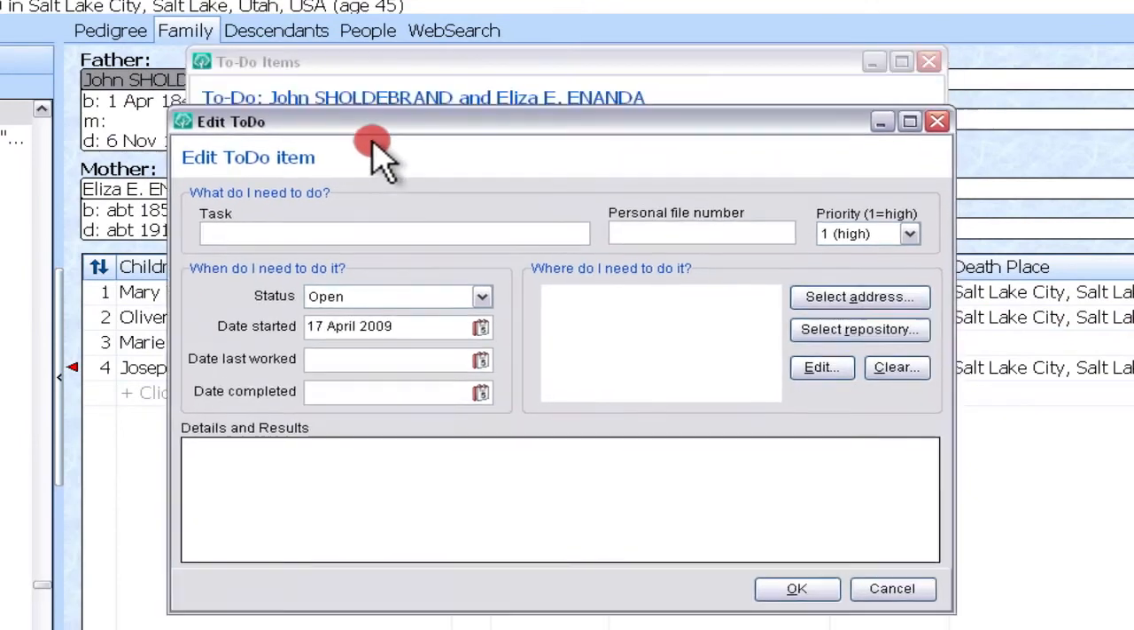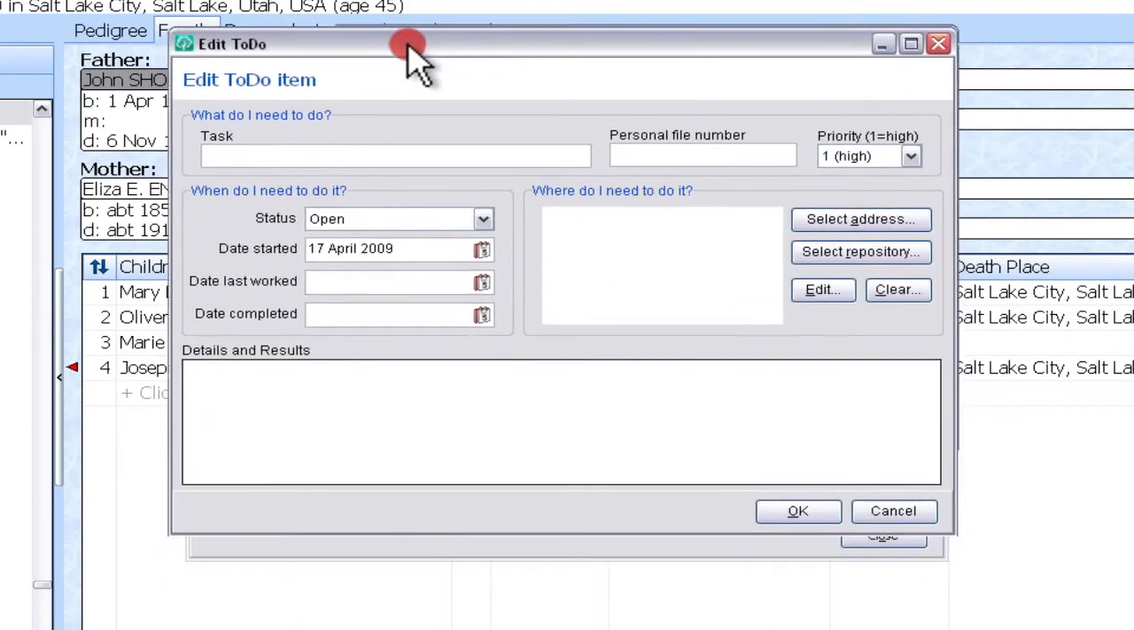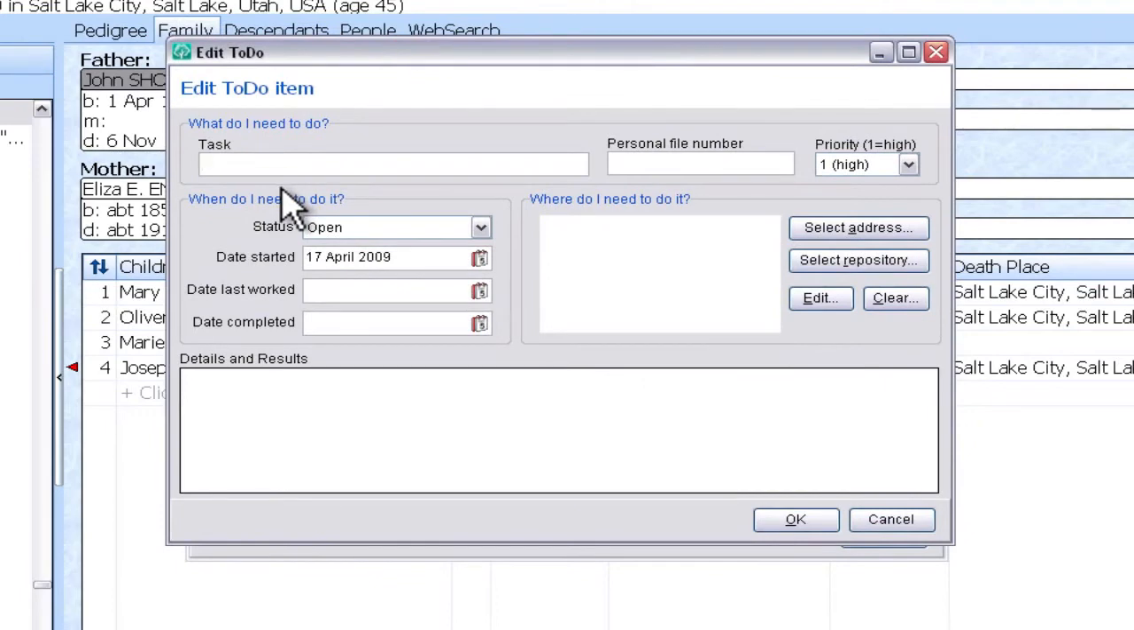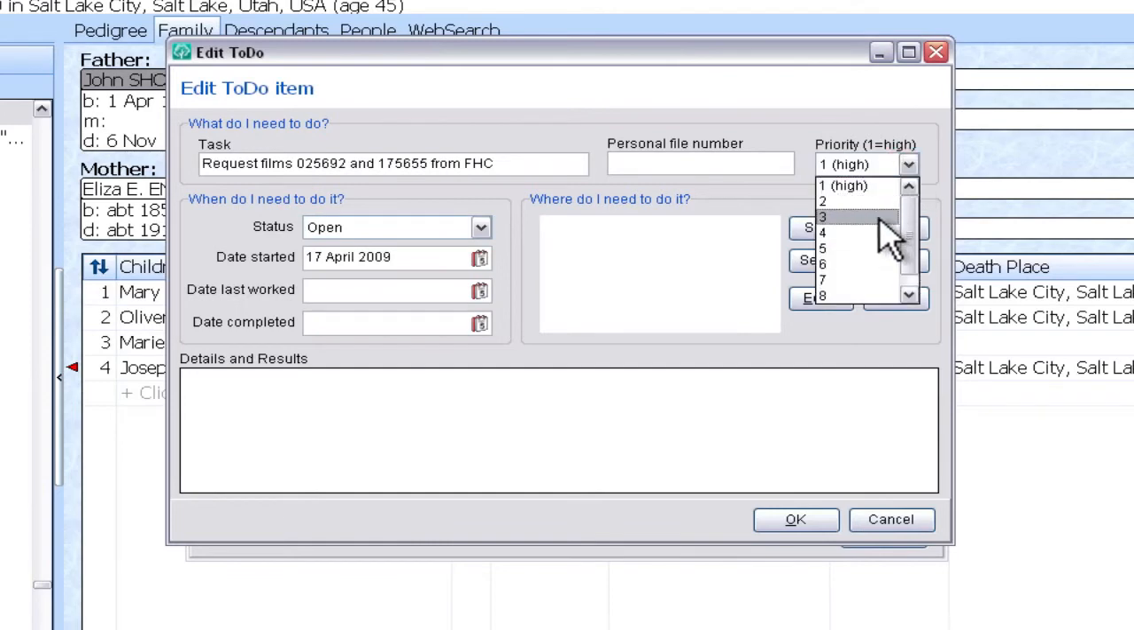So I just clicked on Add a Task, and that brought up my Edit To-Do Item window. So I'm just going to type in Request Films 025692 and 175655 from Family History Center. Again, this is not a high priority.